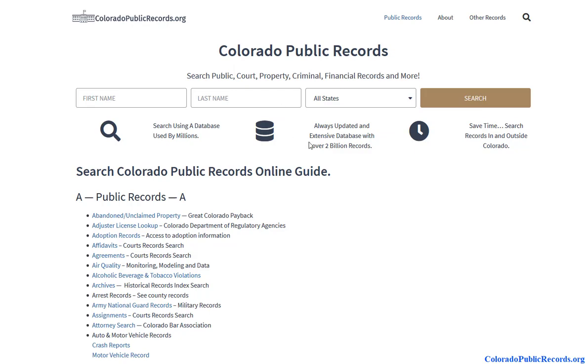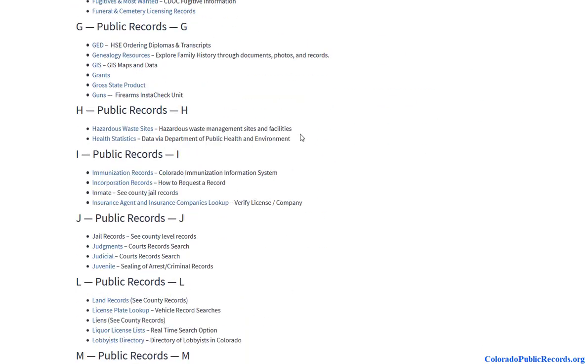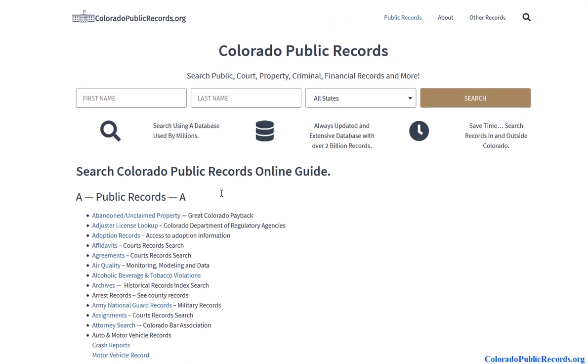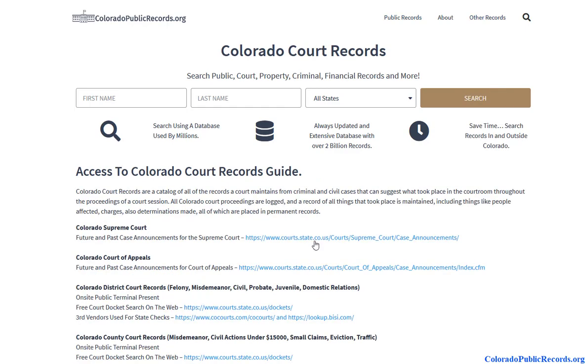On the home page you will notice there's a very extensive list of public record databases available in Colorado, so depending on what type of research you're doing, you might be able to find some of these useful. But in this video, we're going to talk about court records. If you hover over other records, we have created a special page for the most sought after records, anything from background checks to inmate searches. So I'm going to go ahead and click on court records.